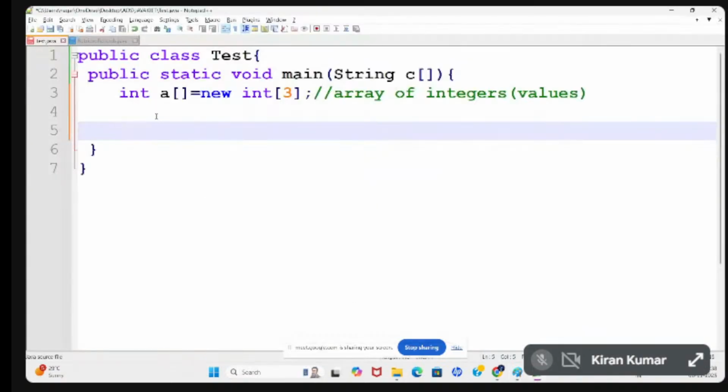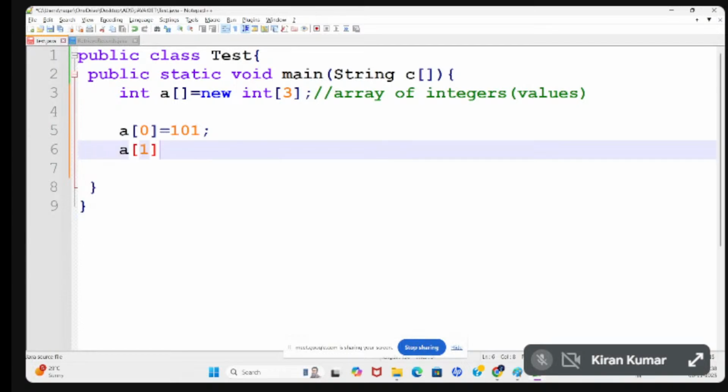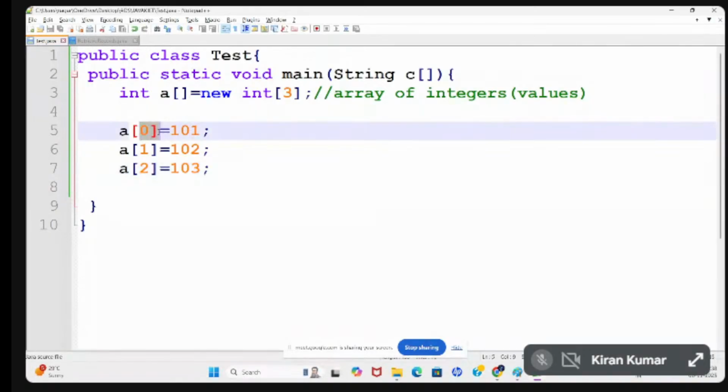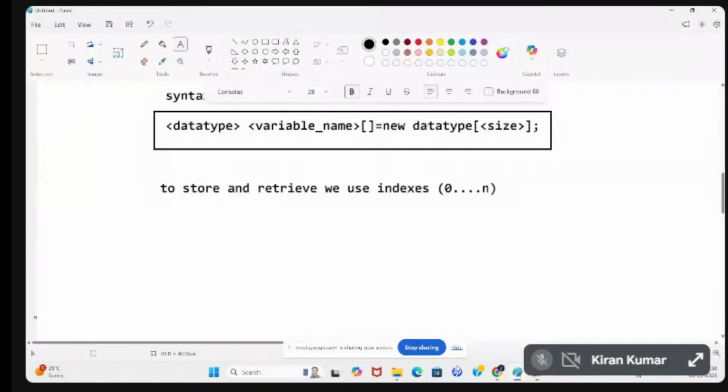Here I would like to use index 0. I can store the value 101, and then another index, storing 102, and a of 2 is 103. The total size of the array is 3, so I can store 3 elements. The index always starts from 0. This is called storing. After storing the data, you can retrieve it using the same indexes.